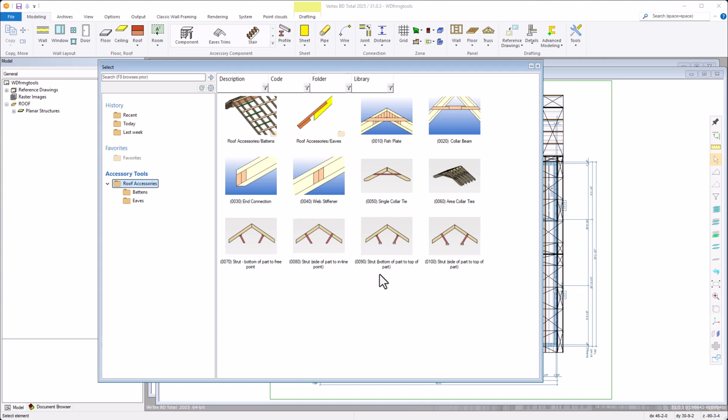Add strut to bottom of part to top of another part. Place a strut under a part and angle it to any point on top of another part below. Add strut to side of part to top of part. Add a strut to the side of a part, inline to the top of another part below.